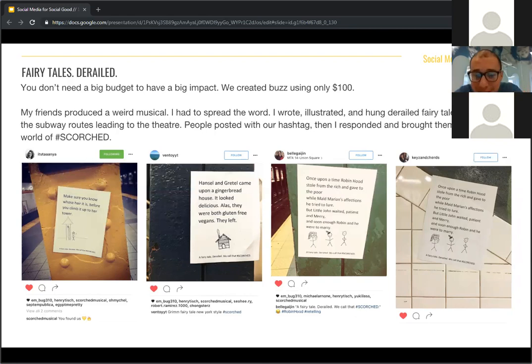Oh, wait, I forgot the Hansel and Gretel story. Hansel and Gretel came upon a gingerbread house that looked delicious. Awesome. I forgot about these stories. They're so funny. And that's the other nice thing about working on a team is that everyone can brainstorm together. And so I came up with this idea, but all of us work together to write the stories. So it was a really fun process.